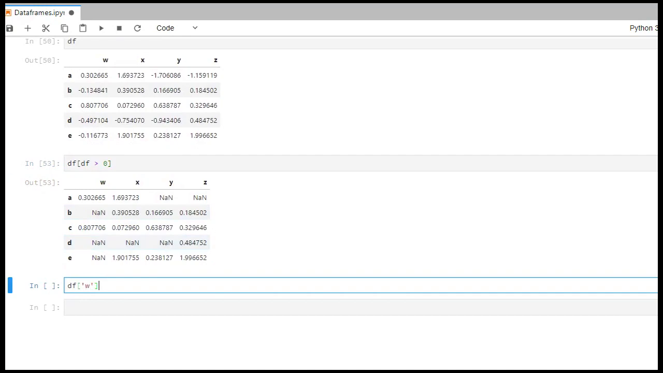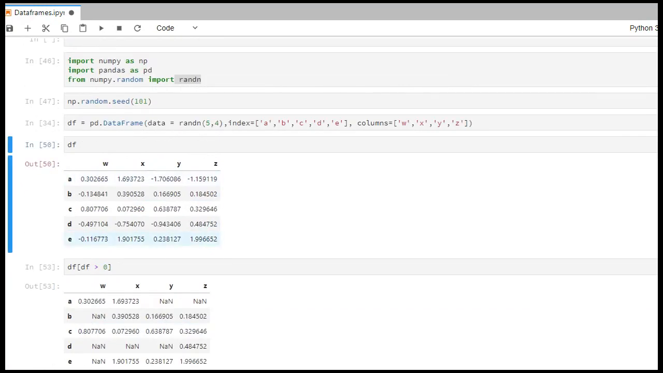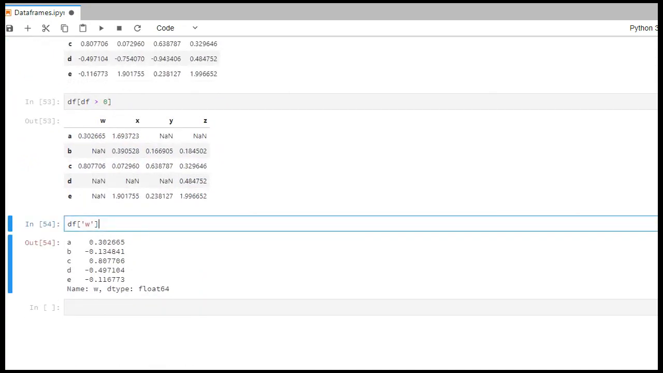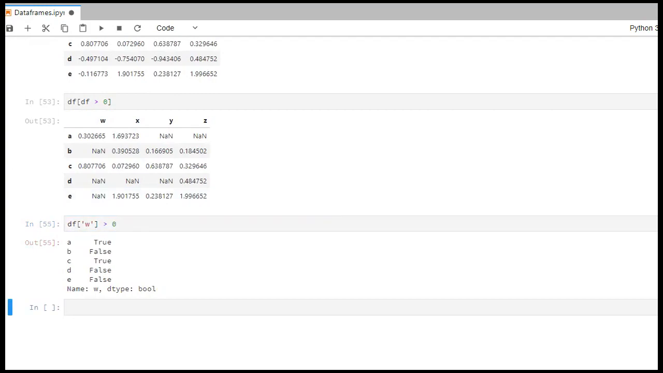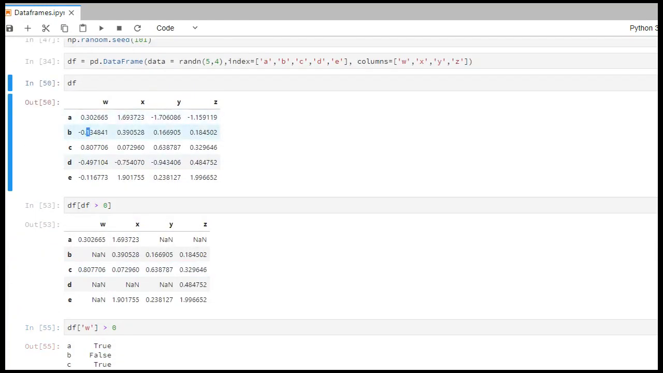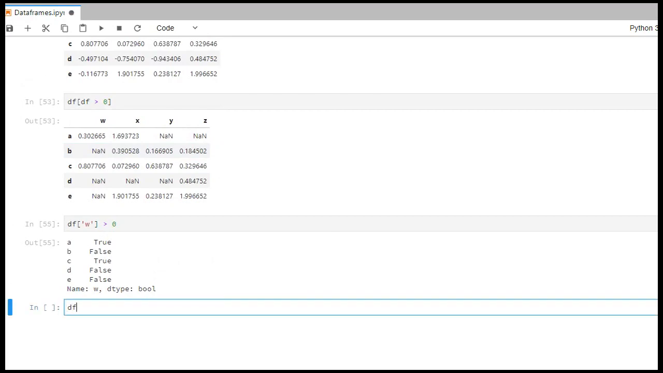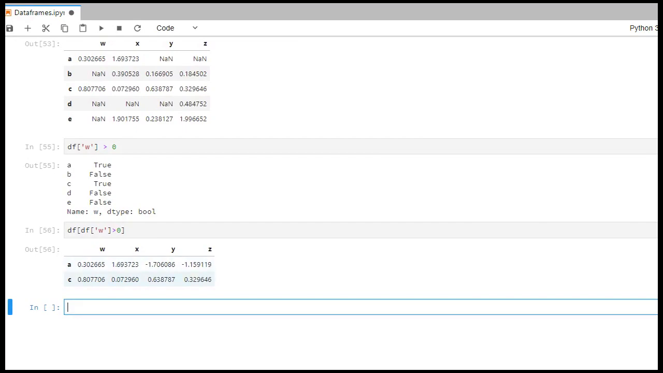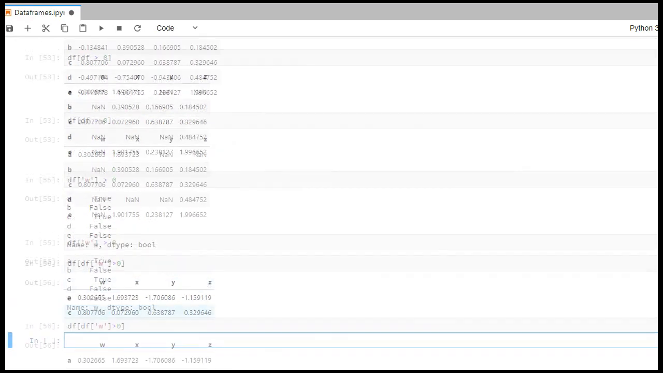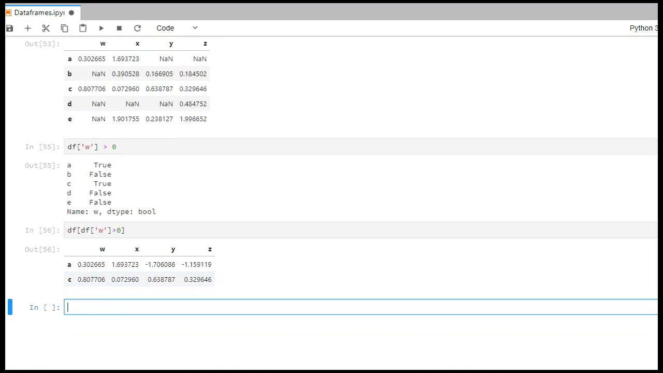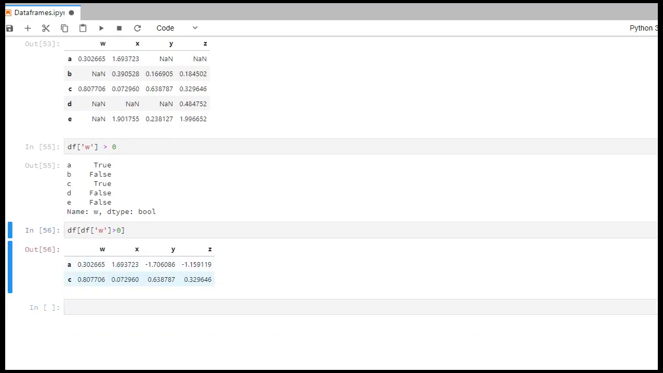So for example, let me choose the df W column, which is the first column, and then let me put a condition over here, suppose greater than 0. So you can see that I've got true, false, true, false, false. And then if I feed this into my entire data frame, df[df['W'] > 0], then you can see that the rows B, D and E have been omitted from this as they contain null values.